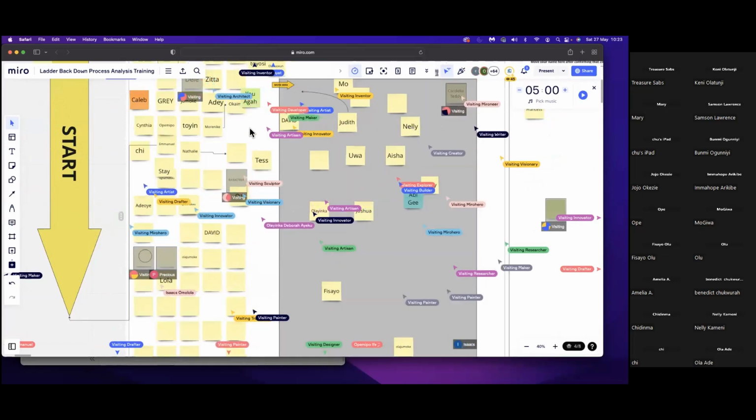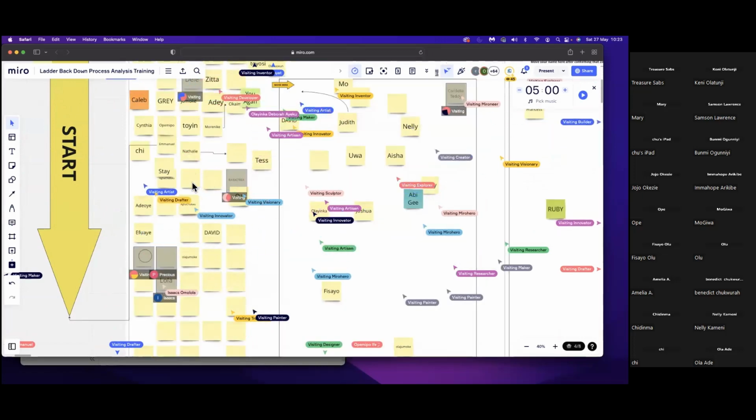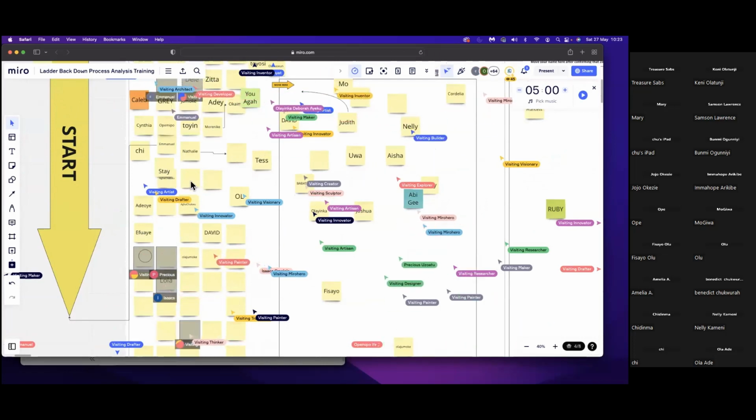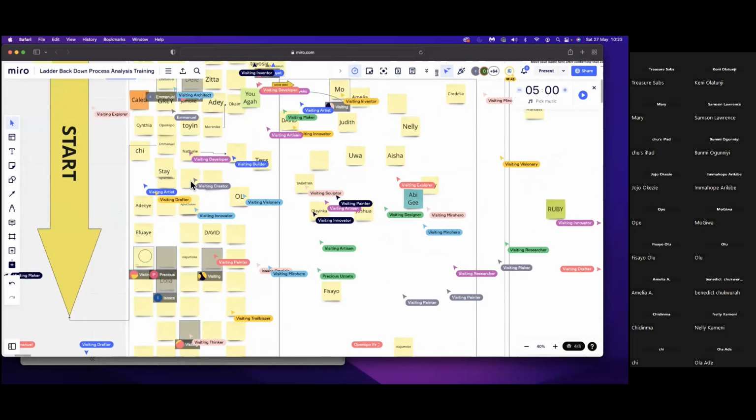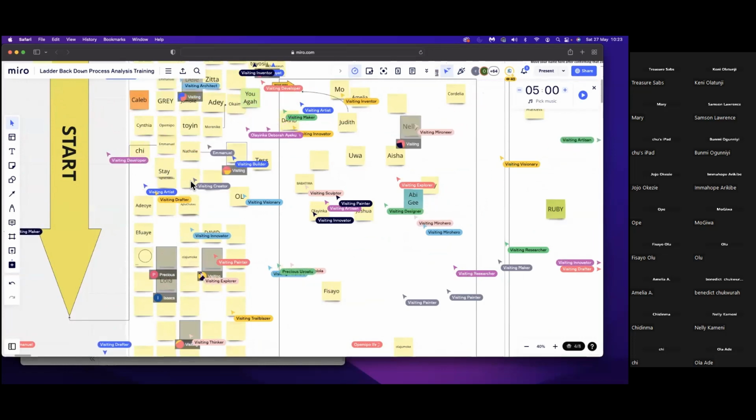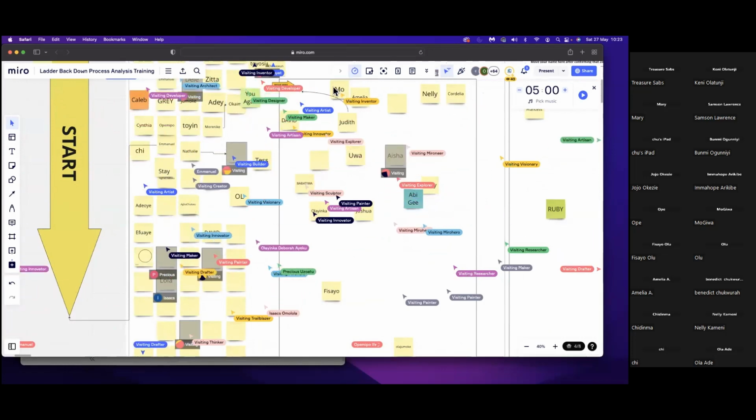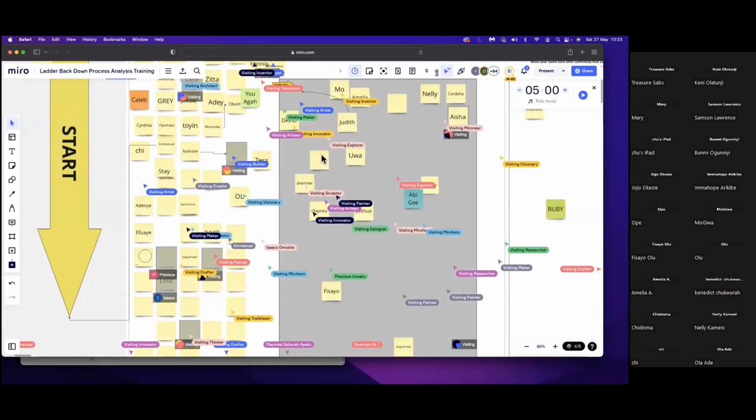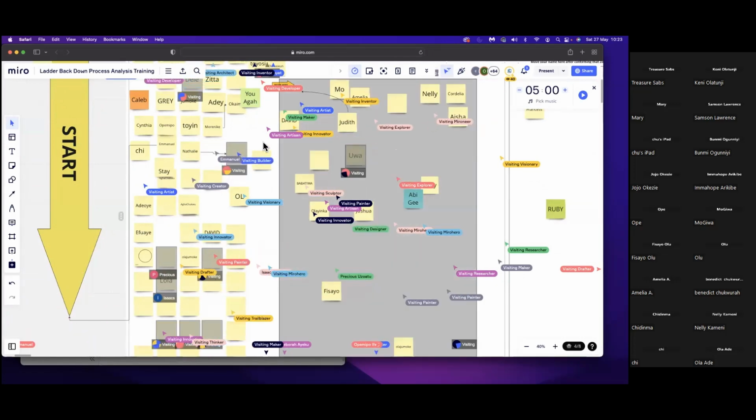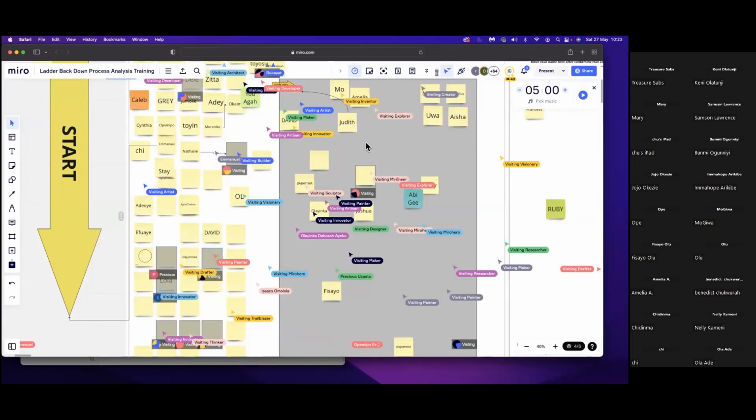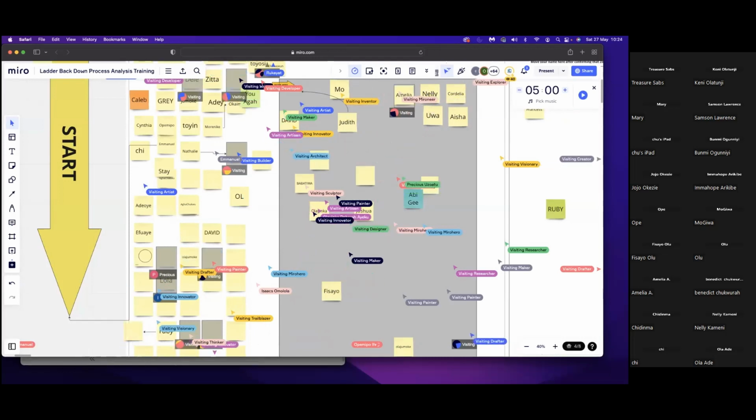If you see any empty Post-it note, the yellow Post-it note, just double click on it and then type. Double click and type. This is just a testing exercise for us to be able to type into Miro, because we'll do that later in our activity.